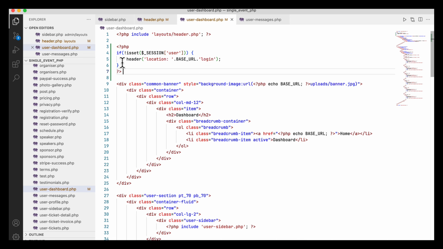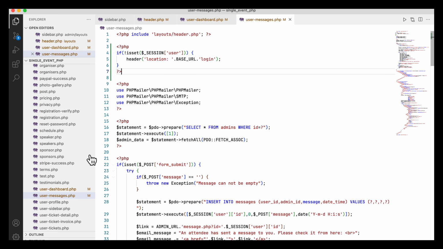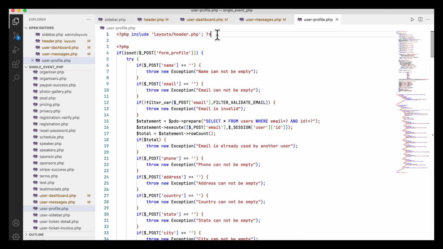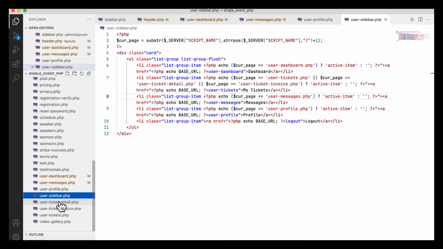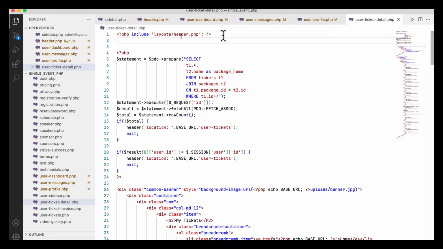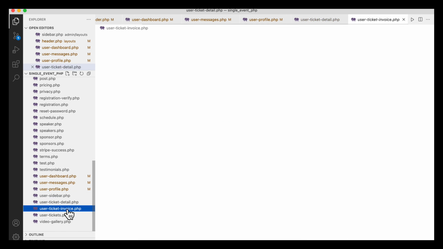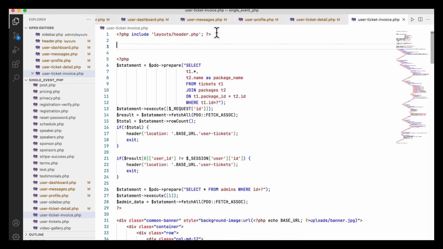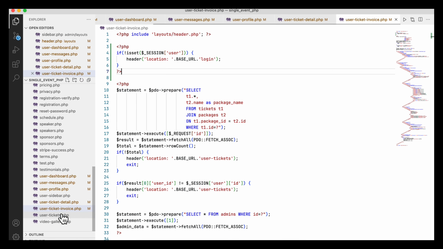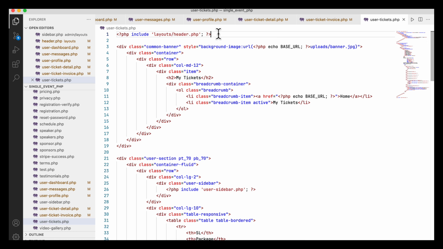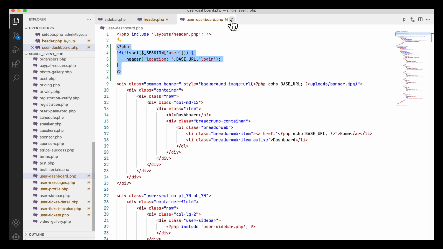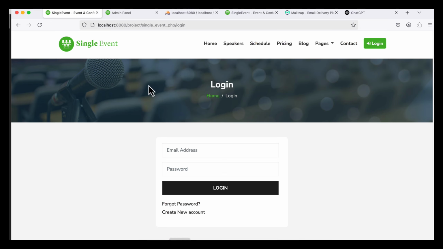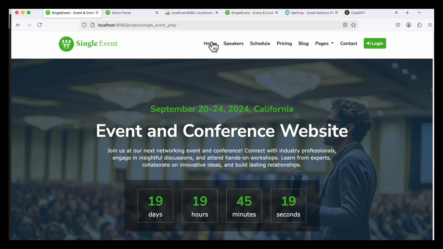So I do one thing, that is I copy this one. So here this is user messages, user profile, here it will be here, and there will be user sidebar not, there will be user ticket detail, so here it will be here. Then ticket invoice, I put that logic here, and after the invoice, tickets, so tickets will be here. Okay, so all the user pages I apply the logic, so it will work now. So close everything. Okay, so now let's do that. Refresh. If I go here, yes, now it is home page.